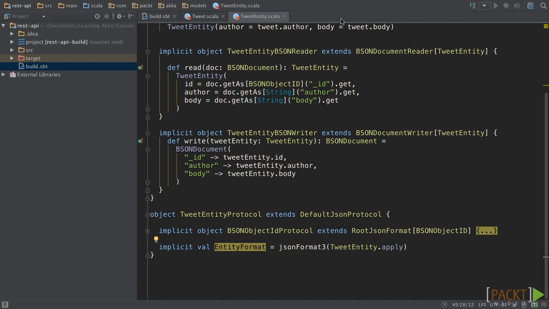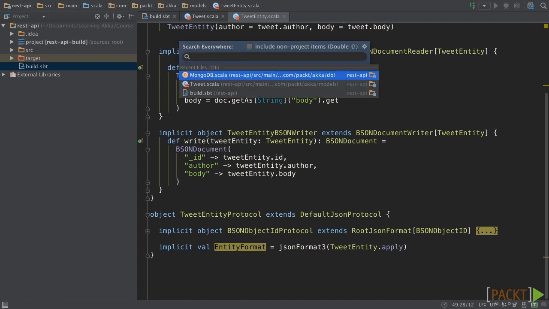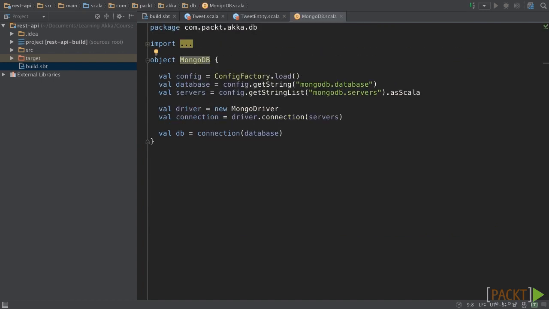Now, let's move to implement the MongoDB object, which is responsible for connecting to the DB. We will load the configuration to our database configuration. Let's read the database name and the servers list from the configuration object. Now, let's define an instance of the Mongo driver and create a new connection and database instance.